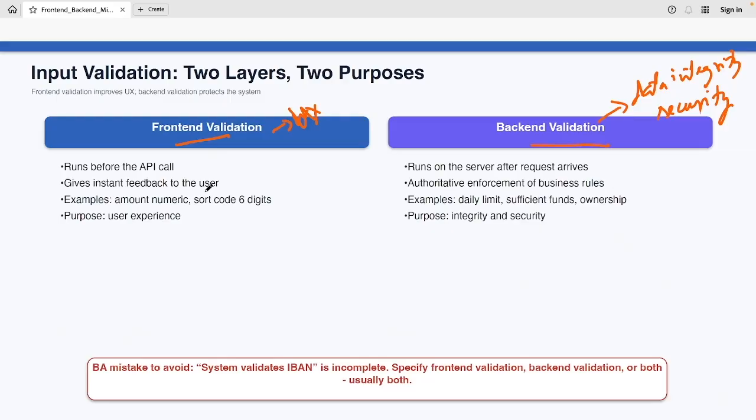So coming to the front end validation, suppose the customer enters ABC in the amount field. The front end can immediately say, please enter a valid amount. Okay, this saves your time and avoids unnecessary API calls. So it is quick, friendly, and helpful. That is what we mean by front end validation. Backend validation is for your data integrity and security. It runs on the server. It is the final authority.